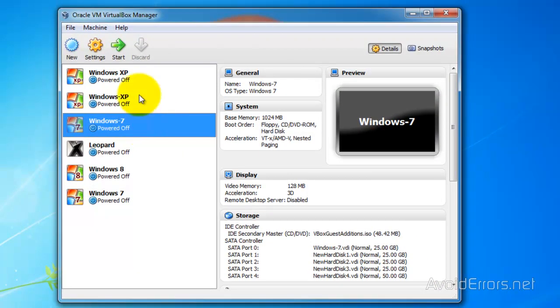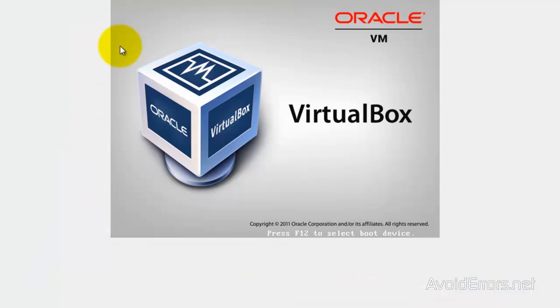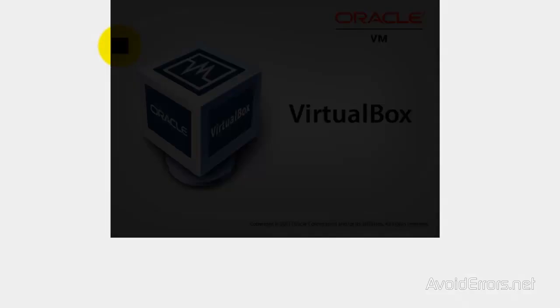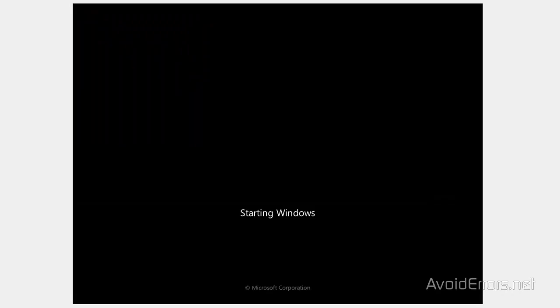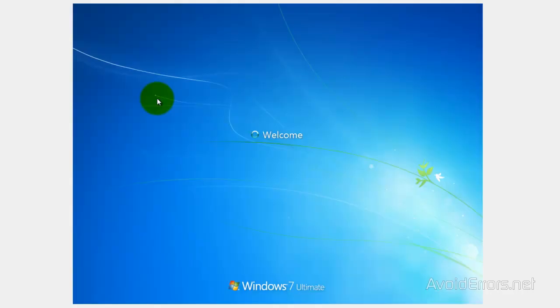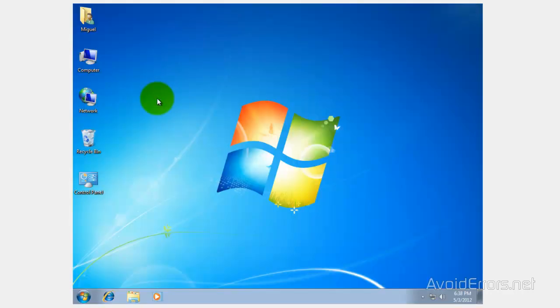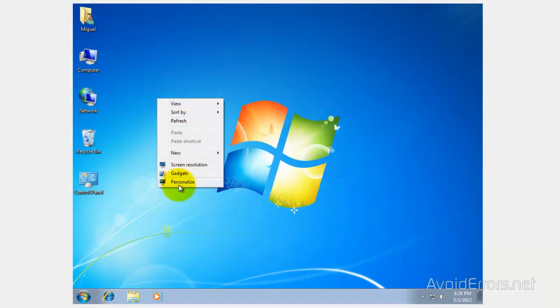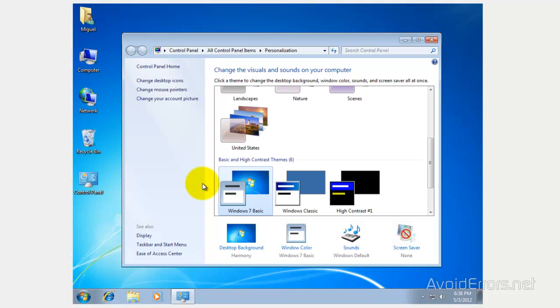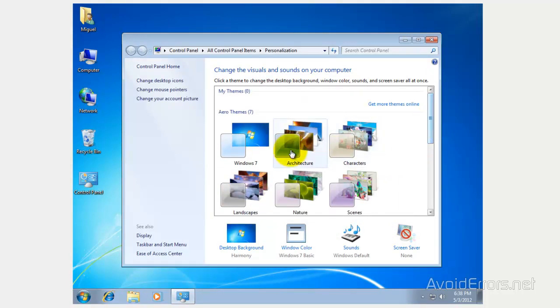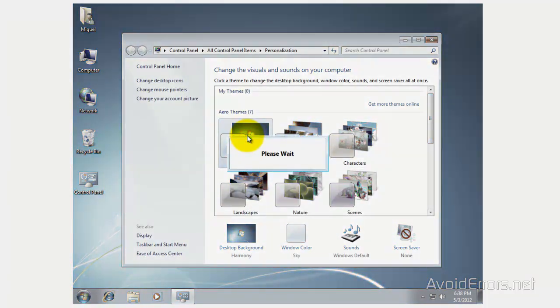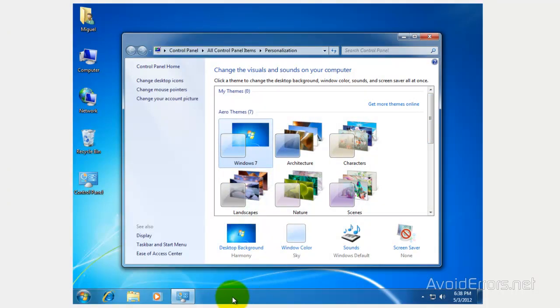And now restart the virtual operating system. And now go ahead and right click to personalize. And now you can select one of the Aero themes and it will work fine in VirtualBox.